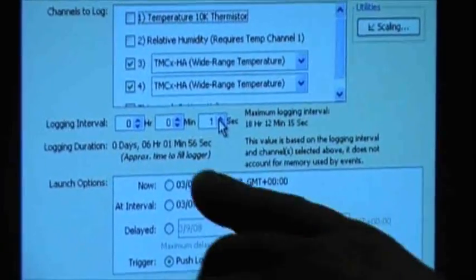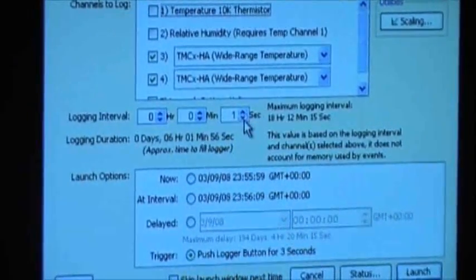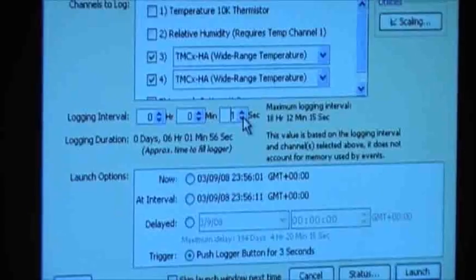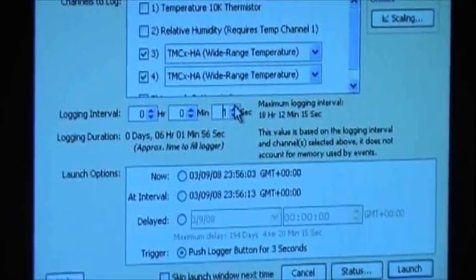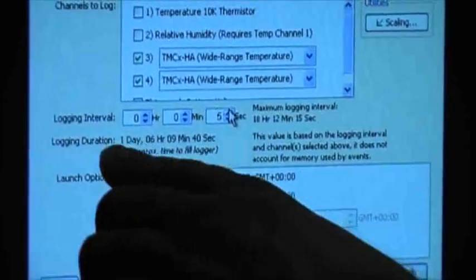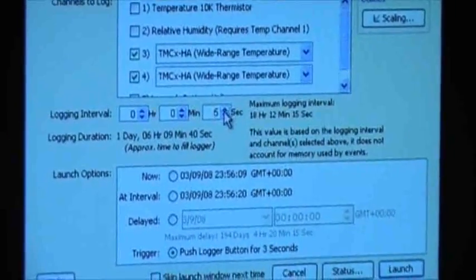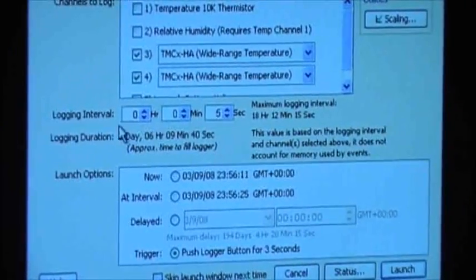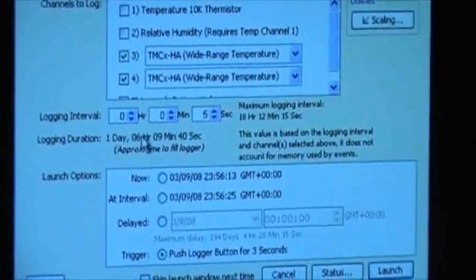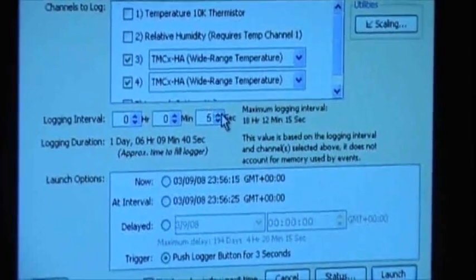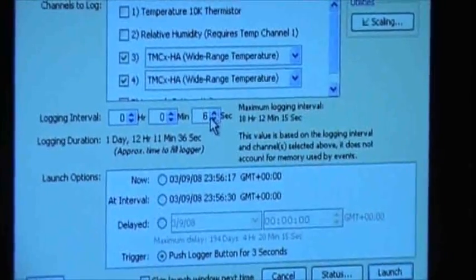As you can see right here, as I go farther up, it changes how many hours that it can record. So if I was to record every 5 seconds, it could go 1 day, 6 hours, and 9 minutes. For our purposes, we're going to keep it at 1 second.